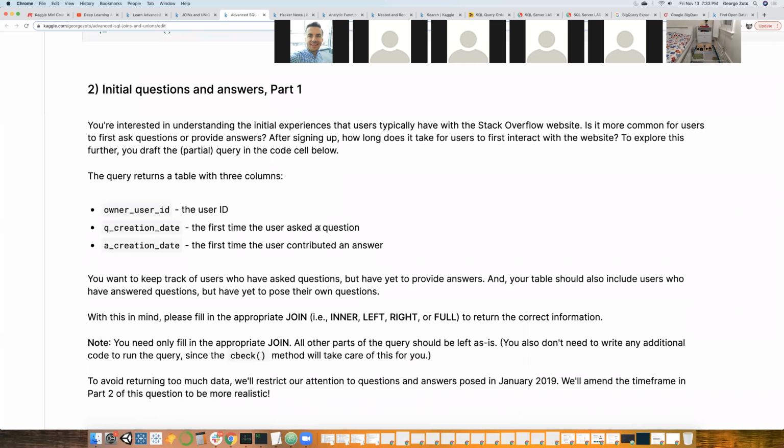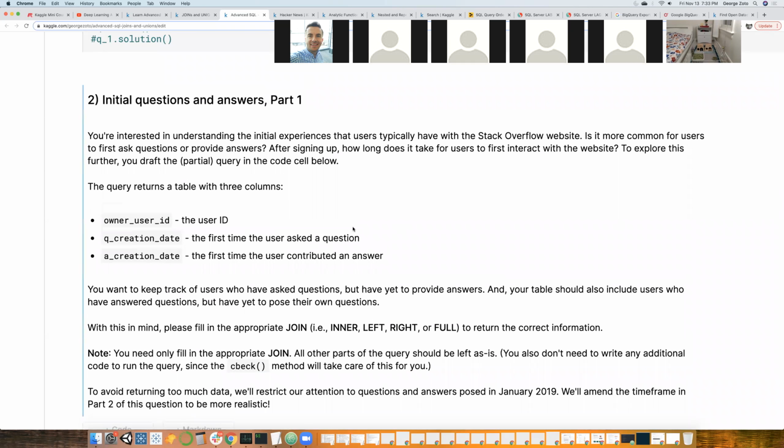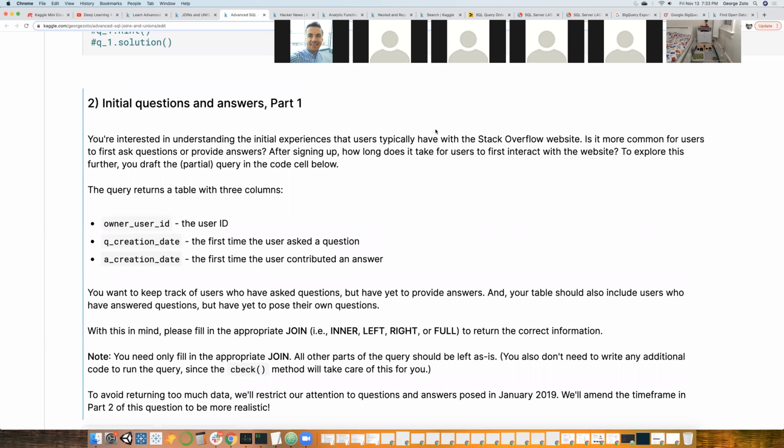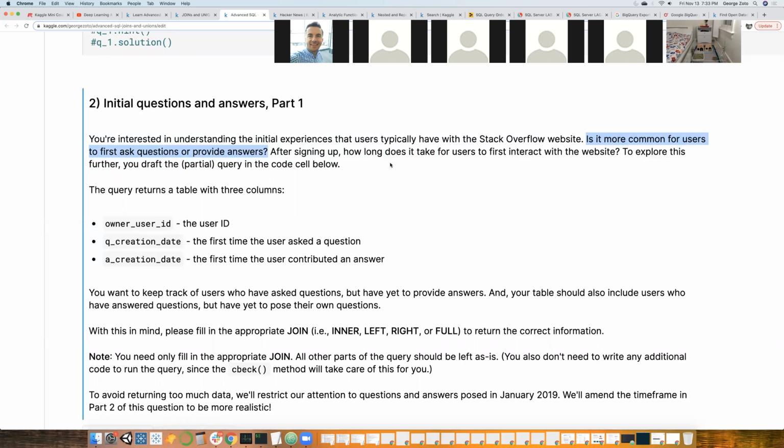All right, let's move on a little bit. Let's say now we're interested in figuring out a little bit from a user perspective. So we're looking at when is the first time that a user is asking a question, or is the first time that a user contributed to an answer, based on user ID. So are usually people asking questions, or are they usually providing answers? That'd be an interesting analysis.